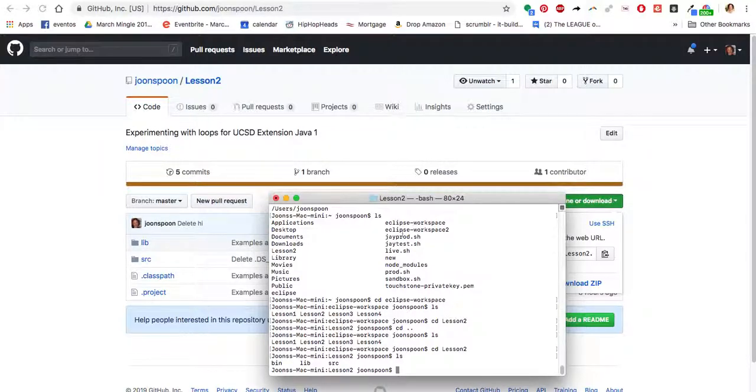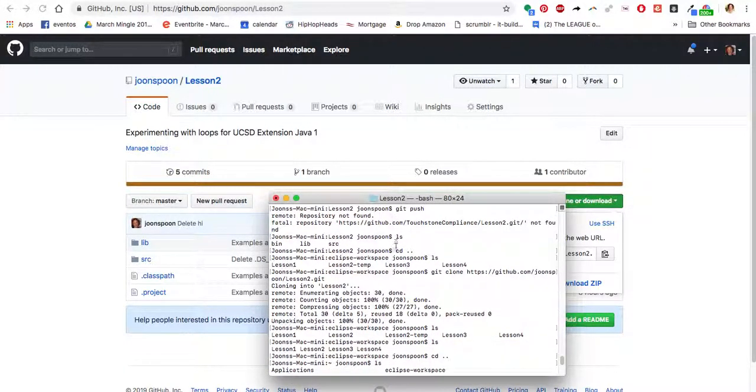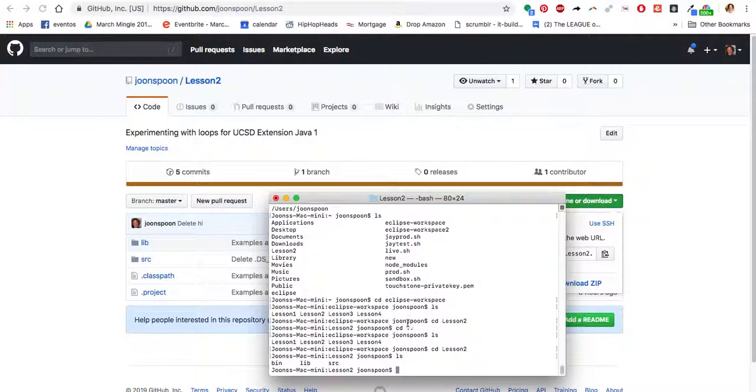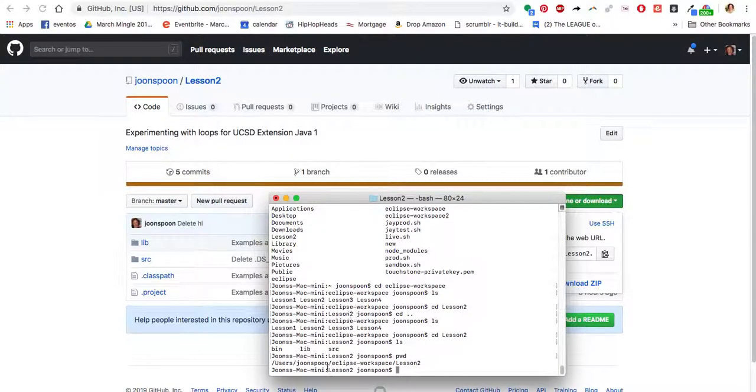Alright, so what we did was we used pwd to check the directory that you're in. That will give you the name of it. It's users, JuneSpoon, etc. We used cd .. to go up a level, and then we used cd, change directory, to go into a directory, and ls to check what's in a directory. Those are the basics of working on the command line.